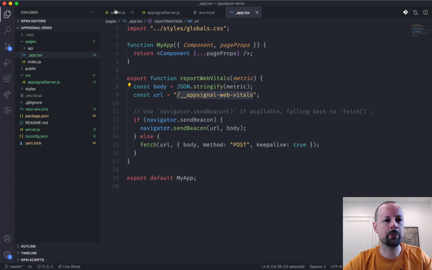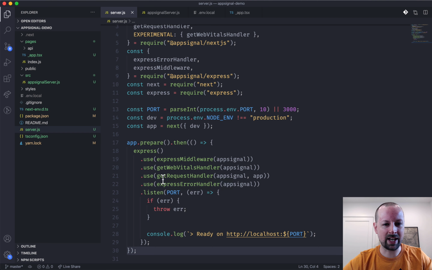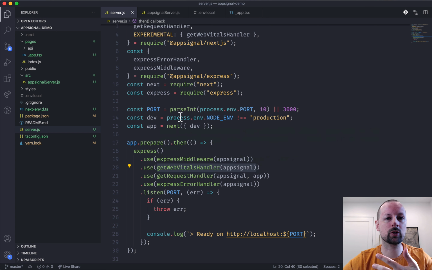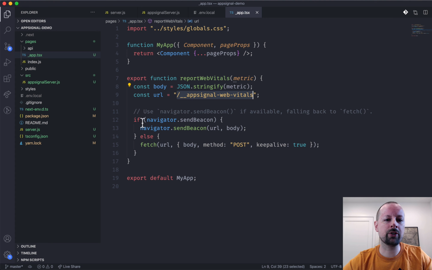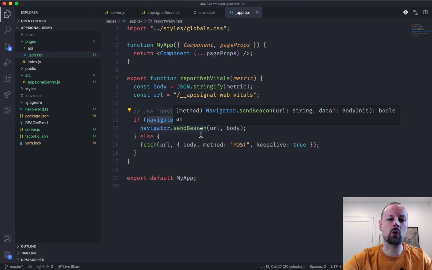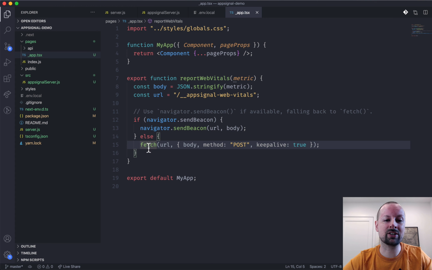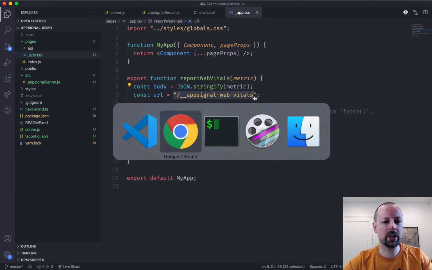And the reason it's important is because over here in the server, when we added this middleware, getWebVitalsHandler, this middleware is looking for a request to that endpoint so it can intercept it and report that information back up to AppSignal. So then what it's going to do is check, does it have sendBeacon? And if it has sendBeacon, it can use that to send the information to our URL. Otherwise, it will fall back to fetch, where it will post this information up to this same endpoint that we set up here. So why don't we reload the page?